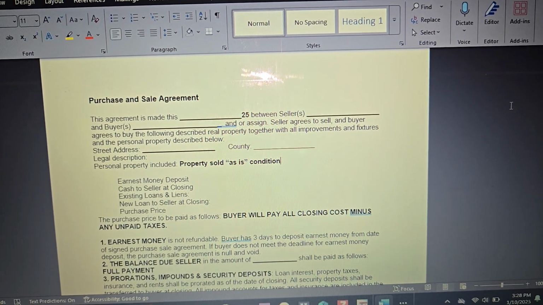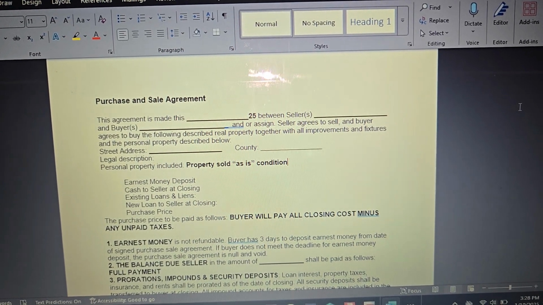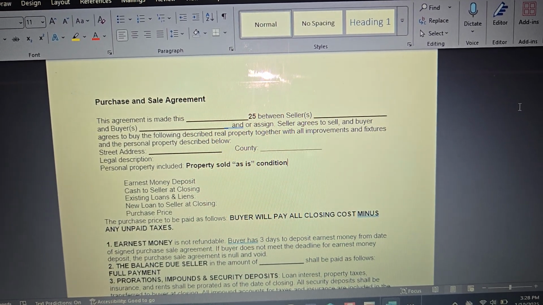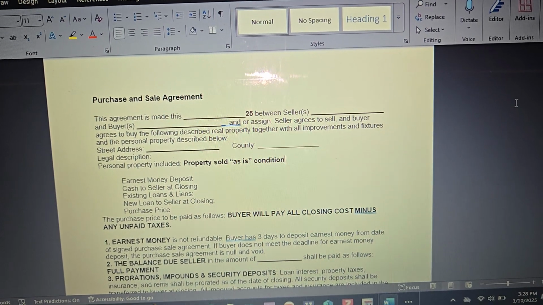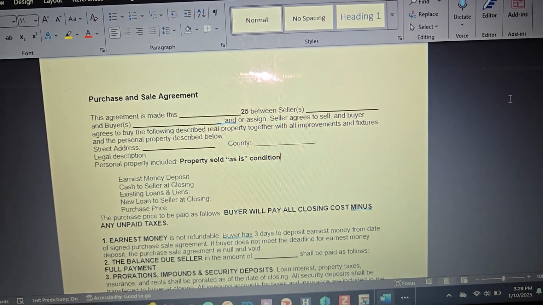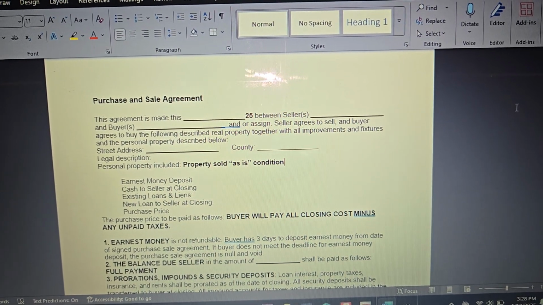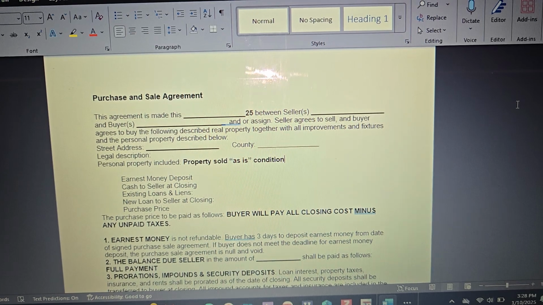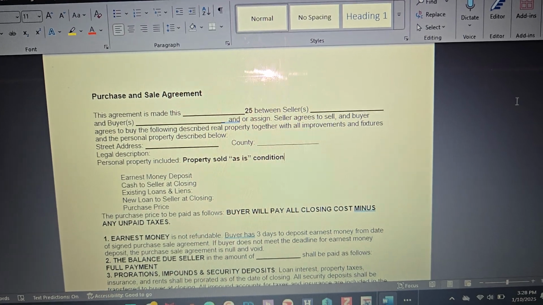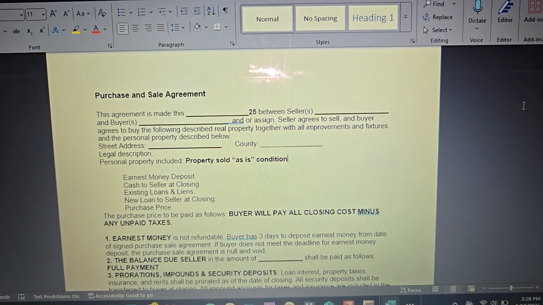Seller agrees to sell and buyer agrees to buy the following described real property together with all improvements and fixtures and the personal property described below. Then you fill in the street address, then county, put in the county, legal description, leave it blank. You don't have to put that in there. If your attorney wants it in there, they'll put it in there. Then when you come down where it says personal property included, property sold as is condition. All right, that means how it looks, that's how you're buying it. Okay.